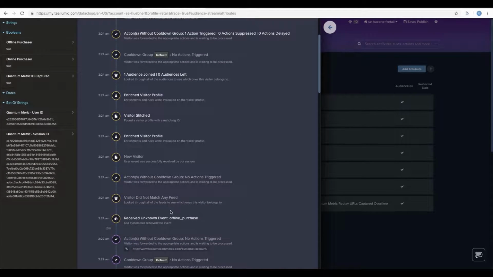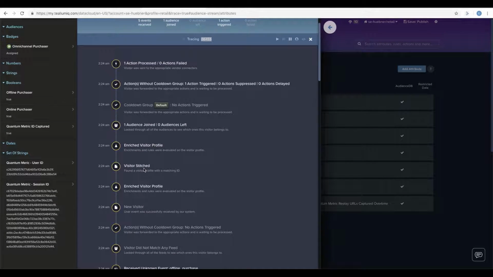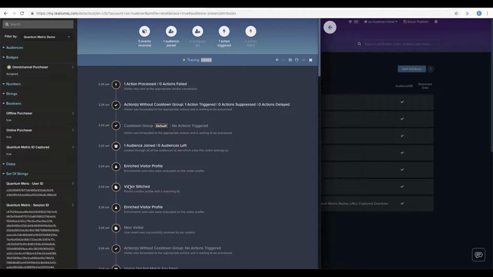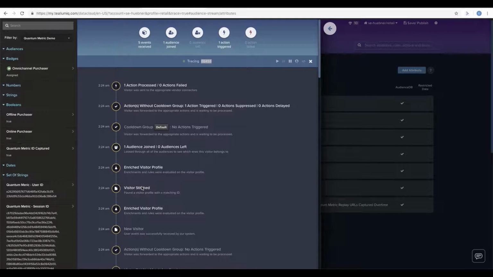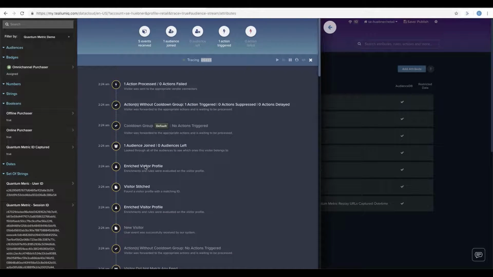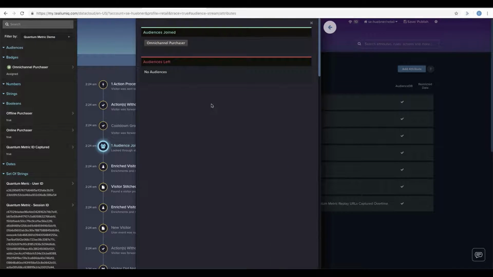And so again, you see this event received. The profile was enriched. The profile was stitched. And then there was one final enrichment after that stitching where we replayed all of the events. And ultimately, I ended up joining that omni-channel purchaser audience that I've created.